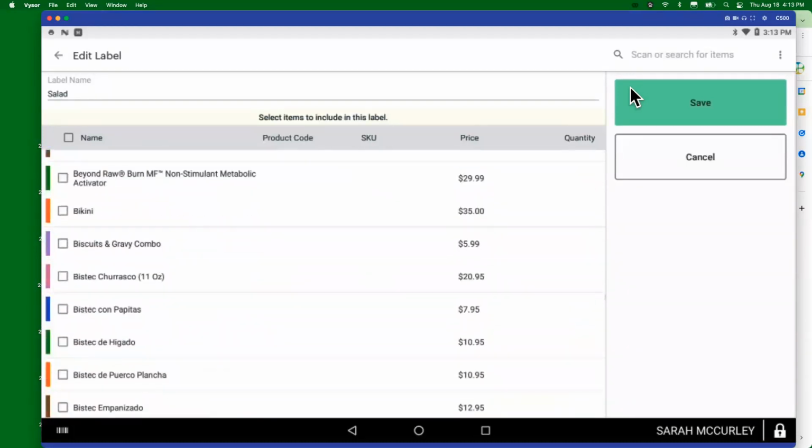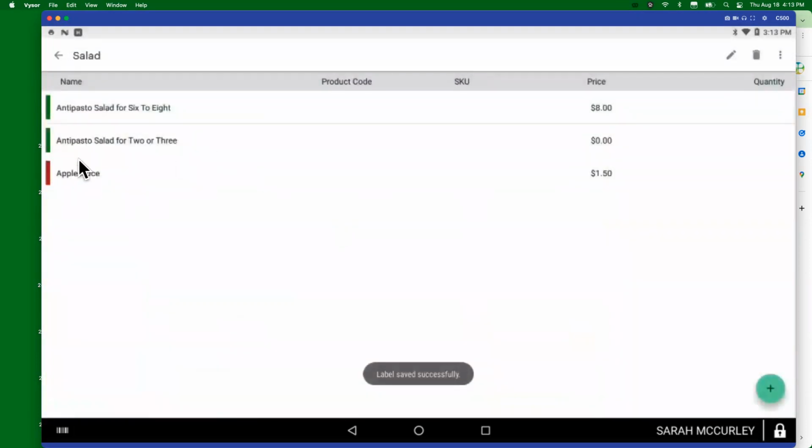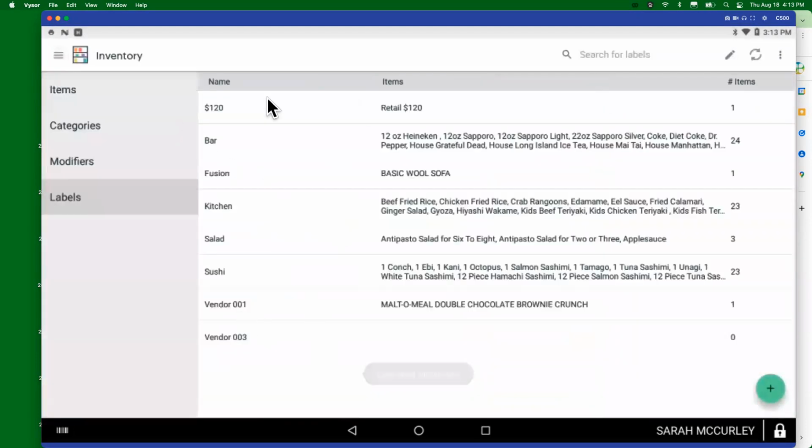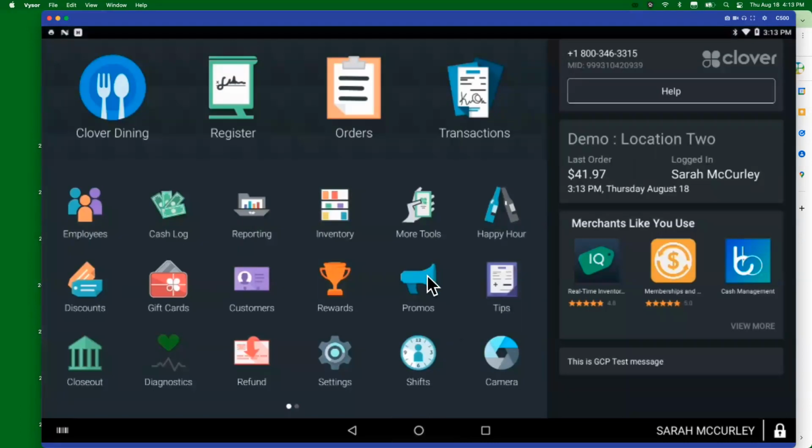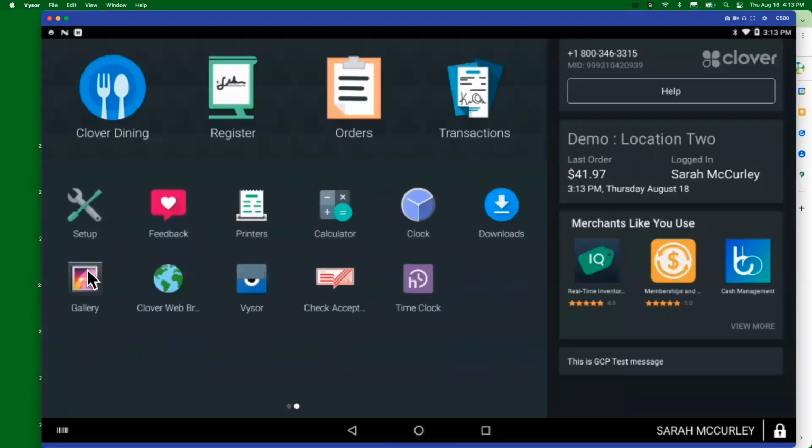So with that, once I have these salads connected, so we have 3 cold items, and we can go back and see we've got that group here. So that's all it takes to create a label. Now, if we go to the home screen, we do have to connect it to a printer.